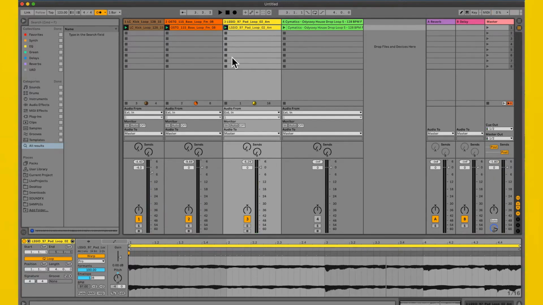So I've trimmed it a bit. Right now, as you can see, we've actually placed this pad loop into Complex Pro. If we convert this back to Beats, it actually worked well again.